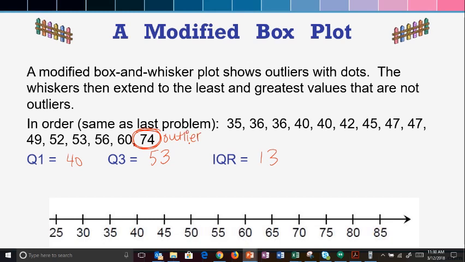Okay, so instead of using 74 as my max, I'm actually going to put 74 as an X or a dot out at the end. I'll put it as a dot because it says dots up there. Sometimes you might see it as an X depending on the software program that made it. So my minimum value is going to be 35, but now my new maximum is going to become this 60. So when I start with my whiskers, I'm going to have my first whisker at 35, and then my max whisker here is going to be at 60.